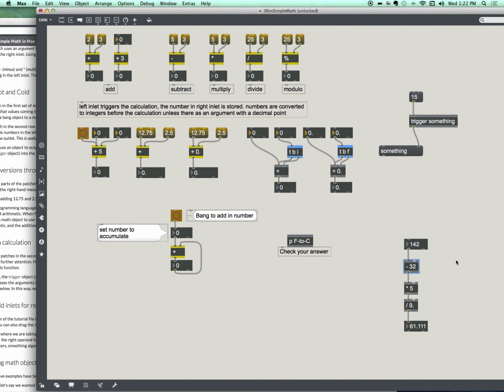So what she was saying, basically the important thing to get from that was what the arguments were and what each object is. So this is a minus object. The argument is 32, right? What does that mean? That means we're subtracting 32. This argument is 5. That means we're multiplying by 5, and we're dividing by 9, period, which is float.